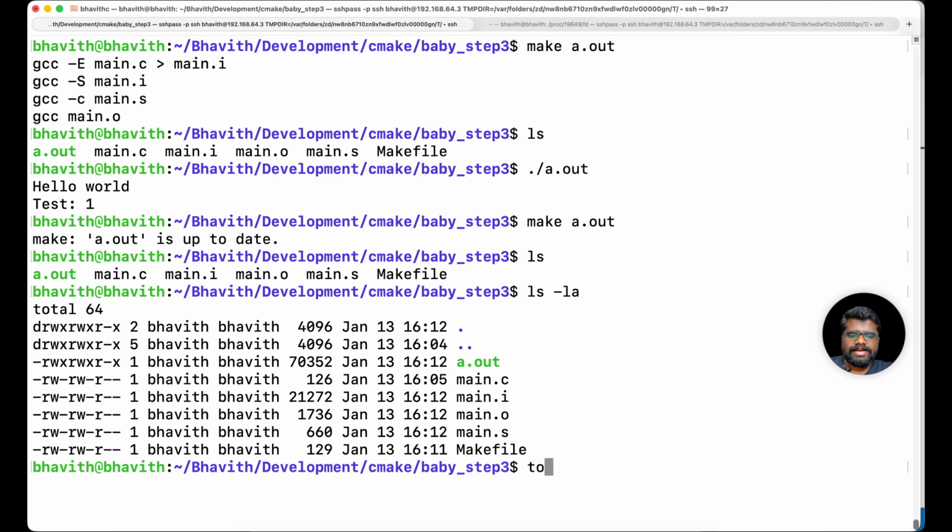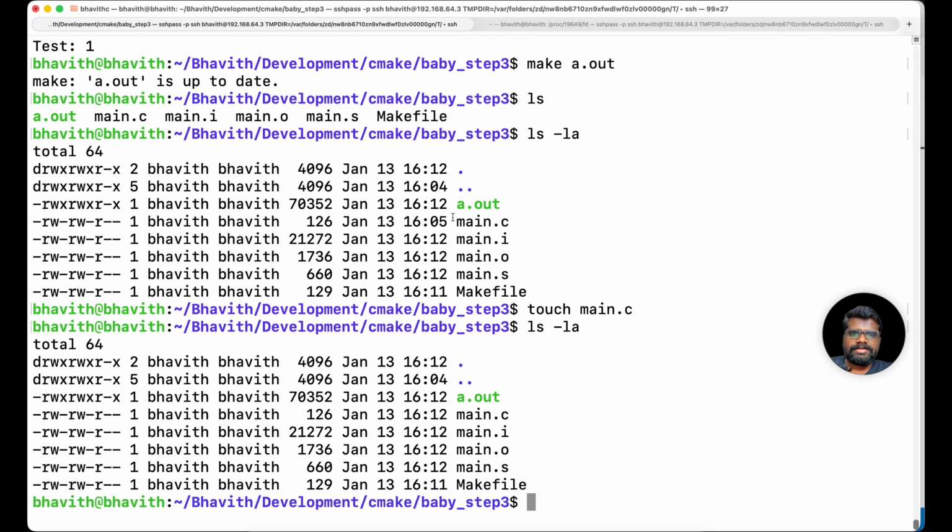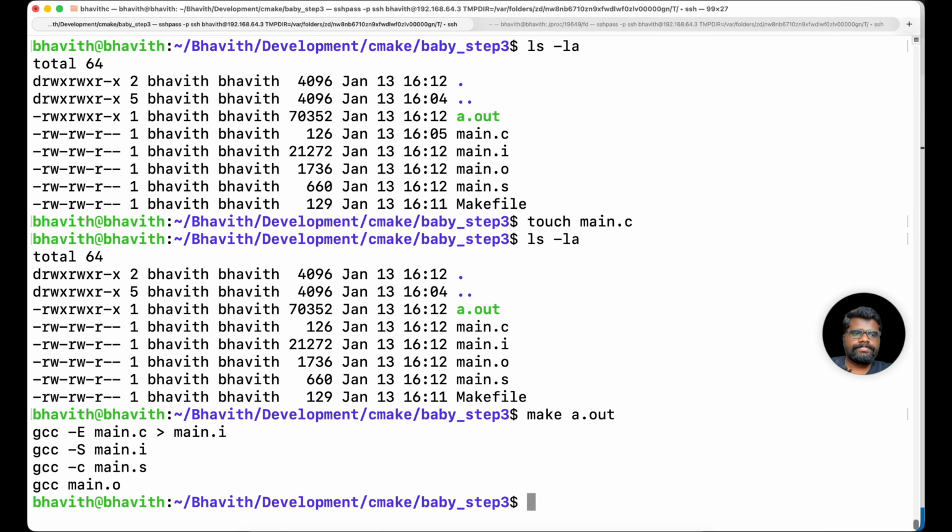So let's say I'll update this one by doing a touch. Basically you are updating the timestamp. Now if I say ls -lrt, earlier main.c was 16:05. Now main.c is 16:12. So let me execute make a.out. Can you see? I did not even change the source code. I simply touched it. That means make is looking for whichever file has an updated timestamp. It is doing a stat on this particular rule. Whatever the output we are giving, if a dependency has changed, all of it has been recompiled.